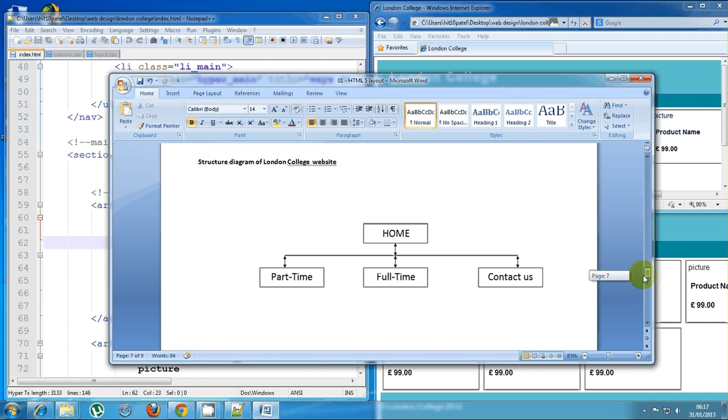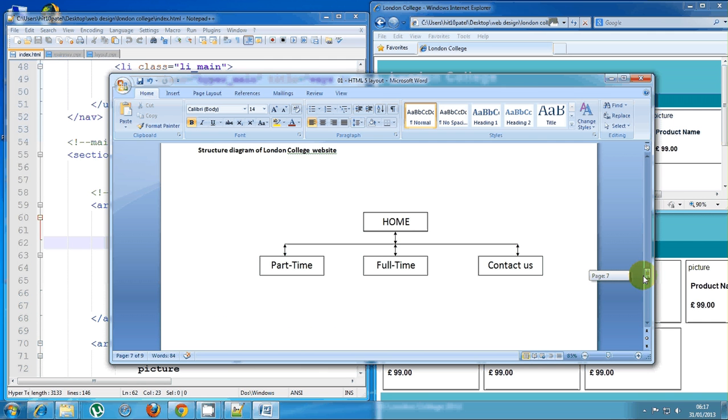But I'm just going to quickly talk to you about the structure diagram. Okay, this basically is a diagram that is the first element to show how all the pages are going to be connected together. So the title says structure diagram of London College website. In this website, the main hierarchy structure page is going to be the home page, where you can go to the other main pages, which are called the part-time page, full-time page, and contact us page.